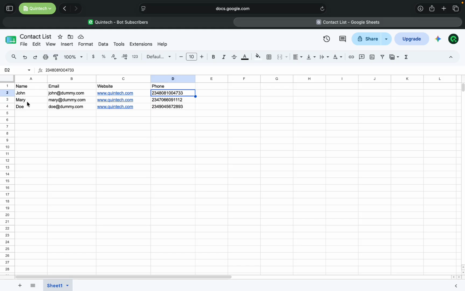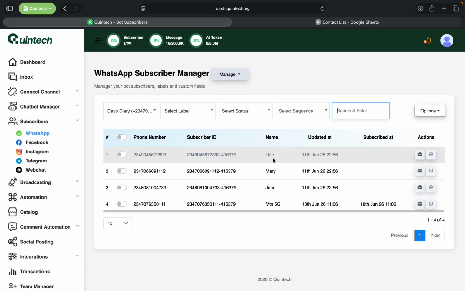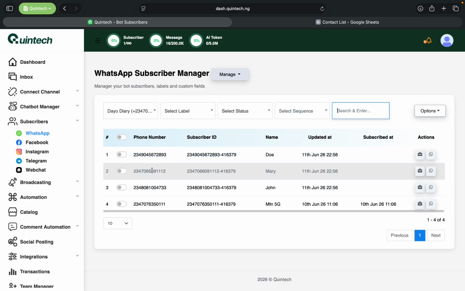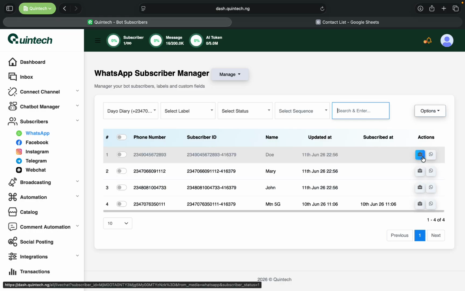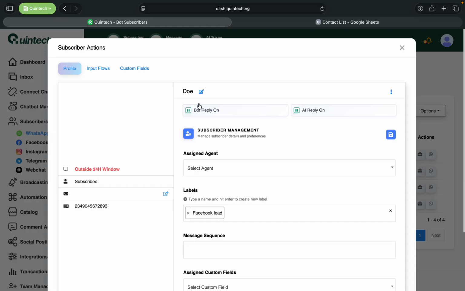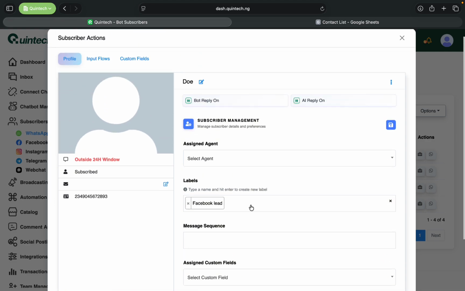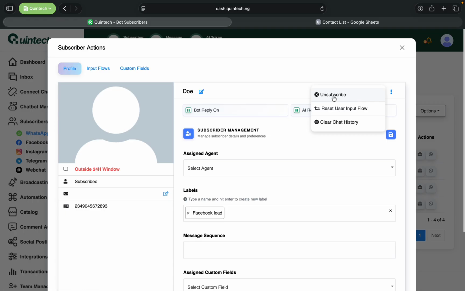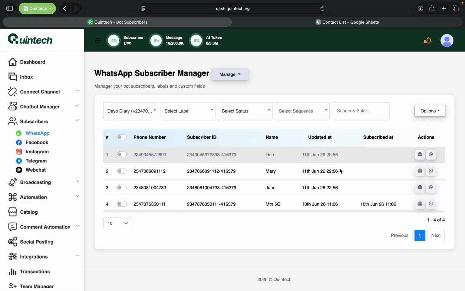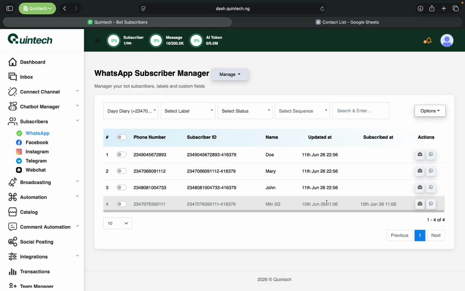Now, as you can see here, these are the contact lists we already have. John, Mary, and Doe. And then we have them here also, John, Mary, and Doe. Of course, we have the phone numbers of those contacts, and you can also view the contact. When you click on view, you can see the information, the name, the labels under which category they are, and you can also view select custom fields. You can also unsubscribe them. You can delete the contact. You can do anything with it. So this is how to import contacts into the Quintech system.